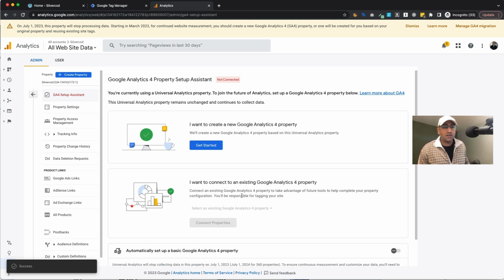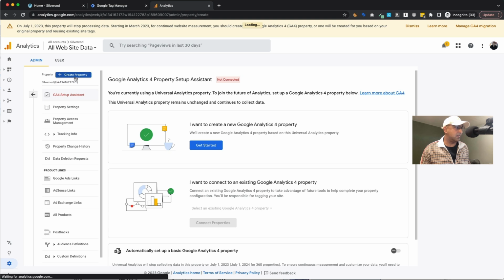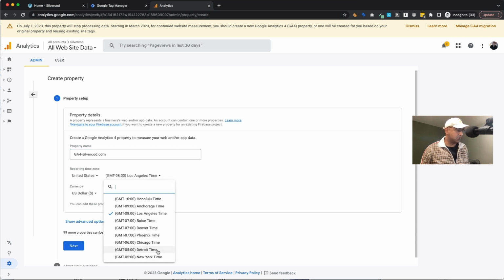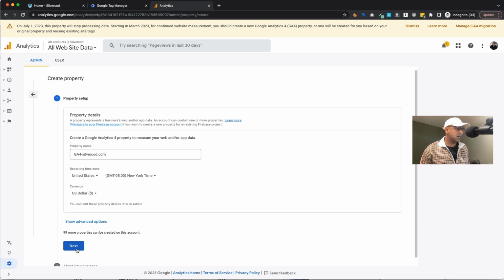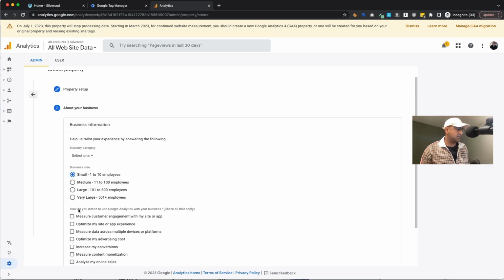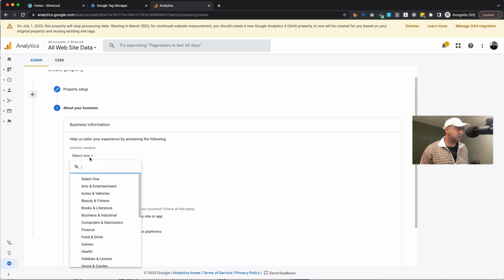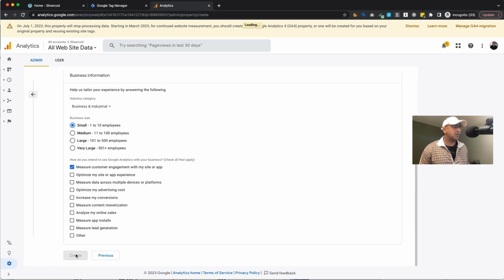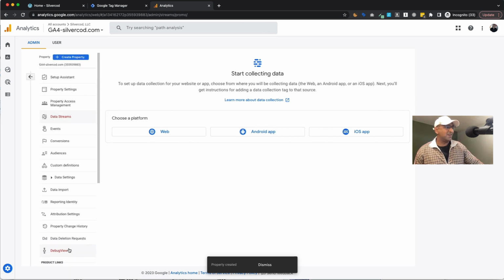Now, having said that, let's create a GA4 property, and it's actually very easy. Let's give it a name. I'm going to put in GA4, and the business name is Silver Cod. That's the business over here. It's in the US Eastern Time Zone, which is New York. Click on next, just say small for this industry and business. You can change all this later on. Click on create. See how easy it was to create one.